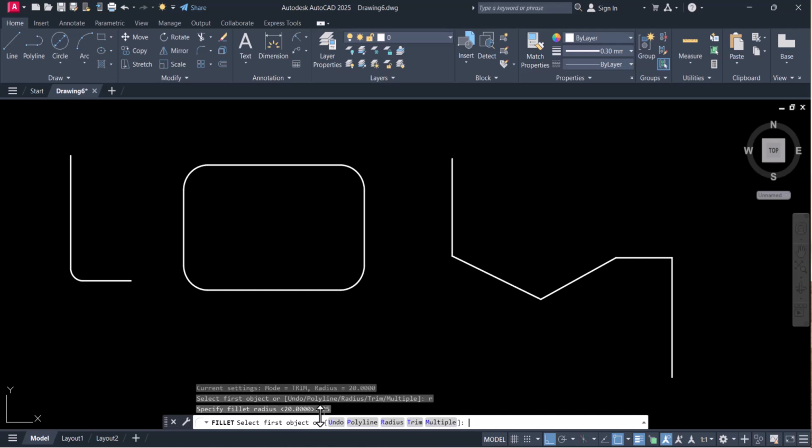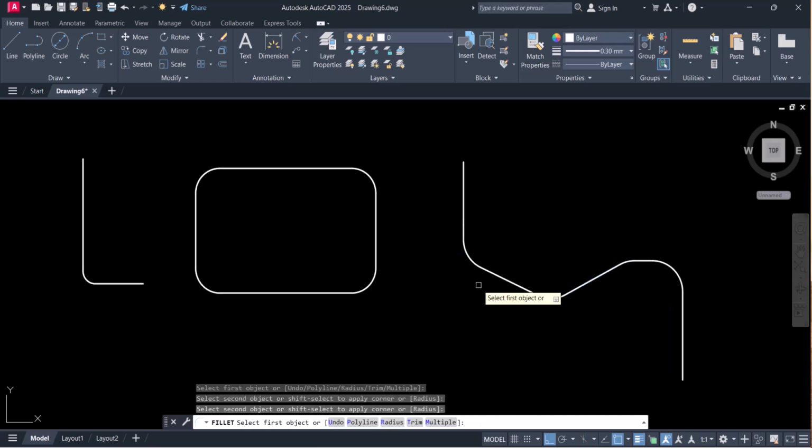Press enter. Now I want to fillet this point, this point, this point, and I will use M for multiple. Enter. This point to this point, so no need to press enter again and again. So in this way we can use a fillet command in AutoCAD.